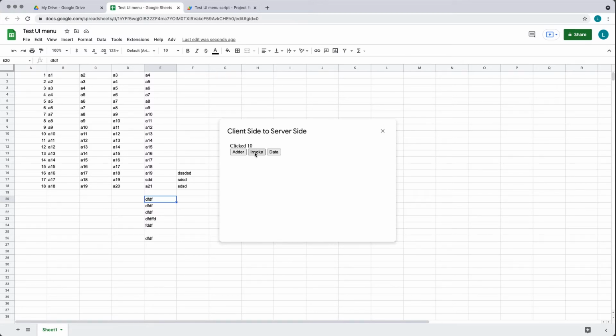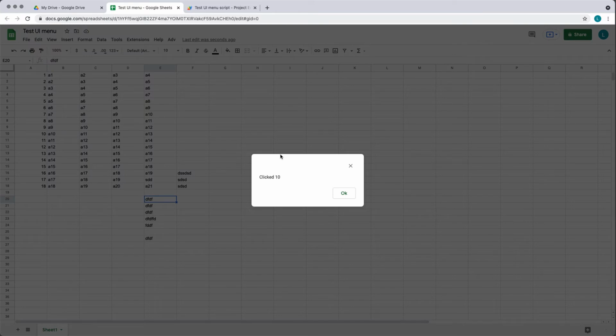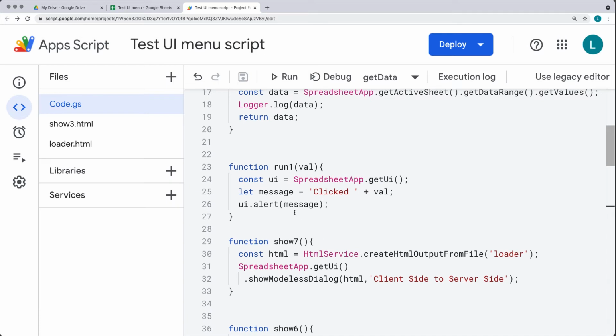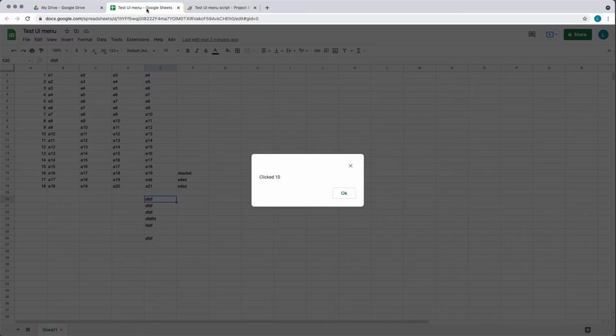We also have an option to invoke functions on the server side. So what happened when we clicked button number 2, we ran a script on the server side called run1, and that script took the value that was passed in to it and created a UI alert with a message that says clicked and the value of the clicked, which at this point was 10.